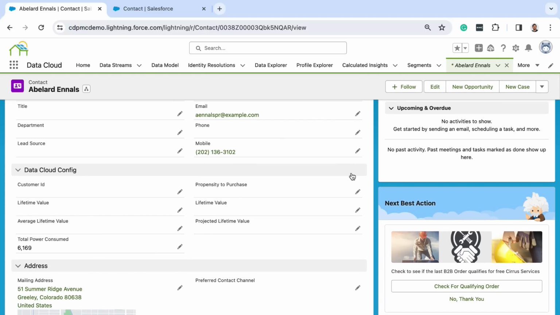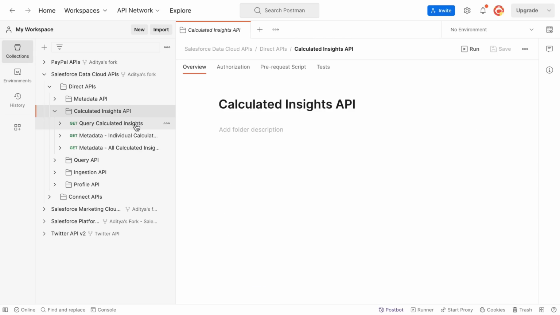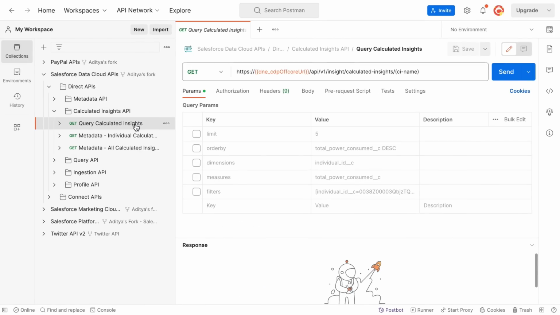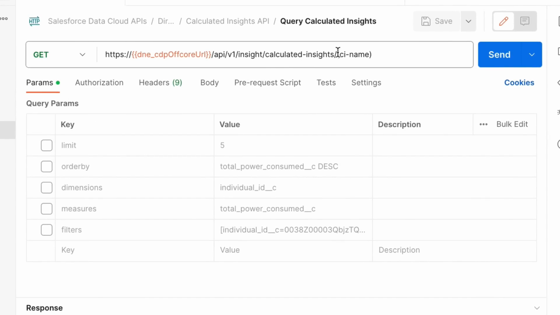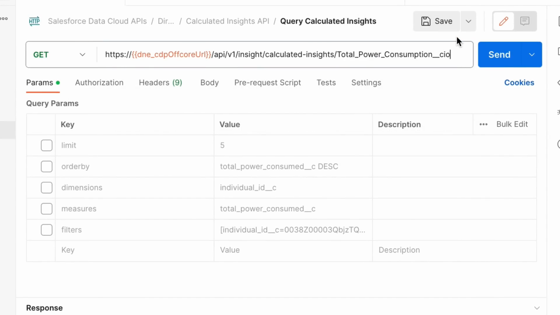Finally, you can also query calculated insights using APIs and Apex. In the Data Cloud APIs Postman collection, you can find the API to query calculated insights. In the endpoint URL, add the name of the insight you want to query. And you can optionally pass in parameters like limit, offset, filters, and so on.